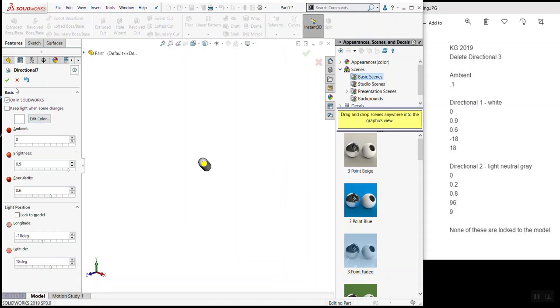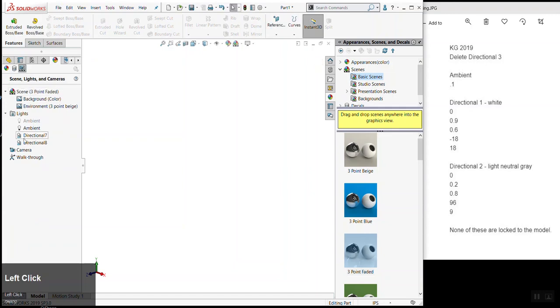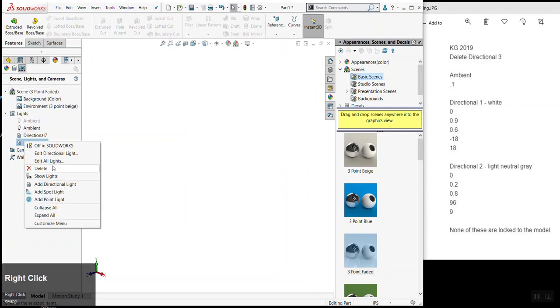So again, first directional light, doesn't matter what the number is, 0, 0.9, 0.6, uncheck this box, -18, 18. And then click OK. And this is the last step, I promise. I know this is painful.